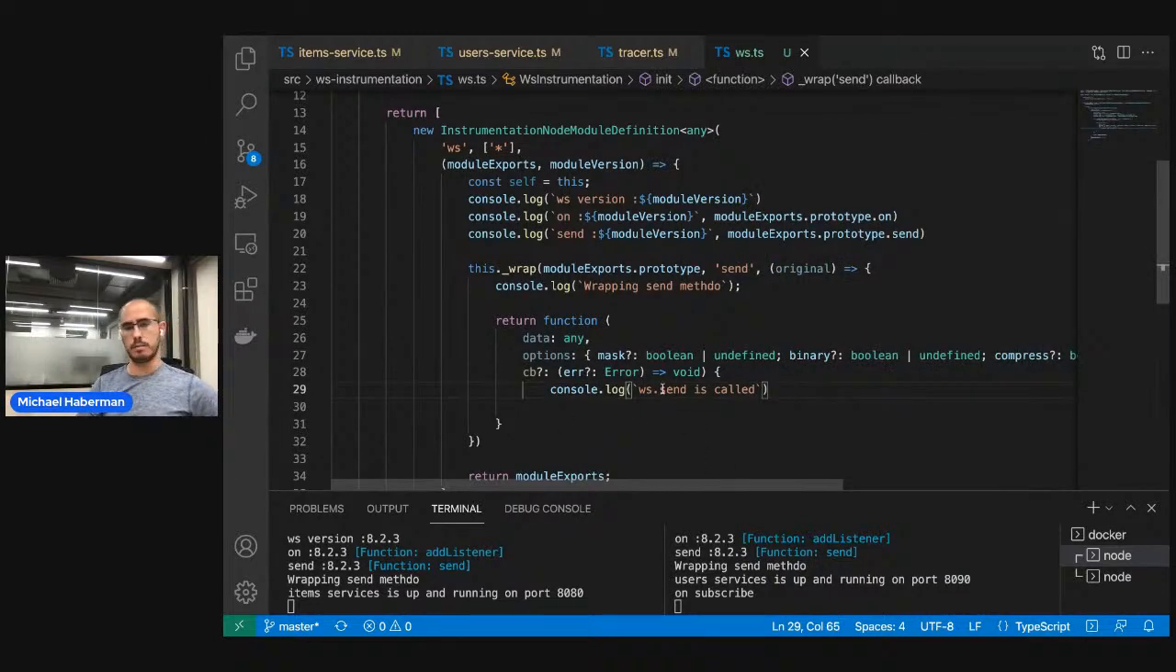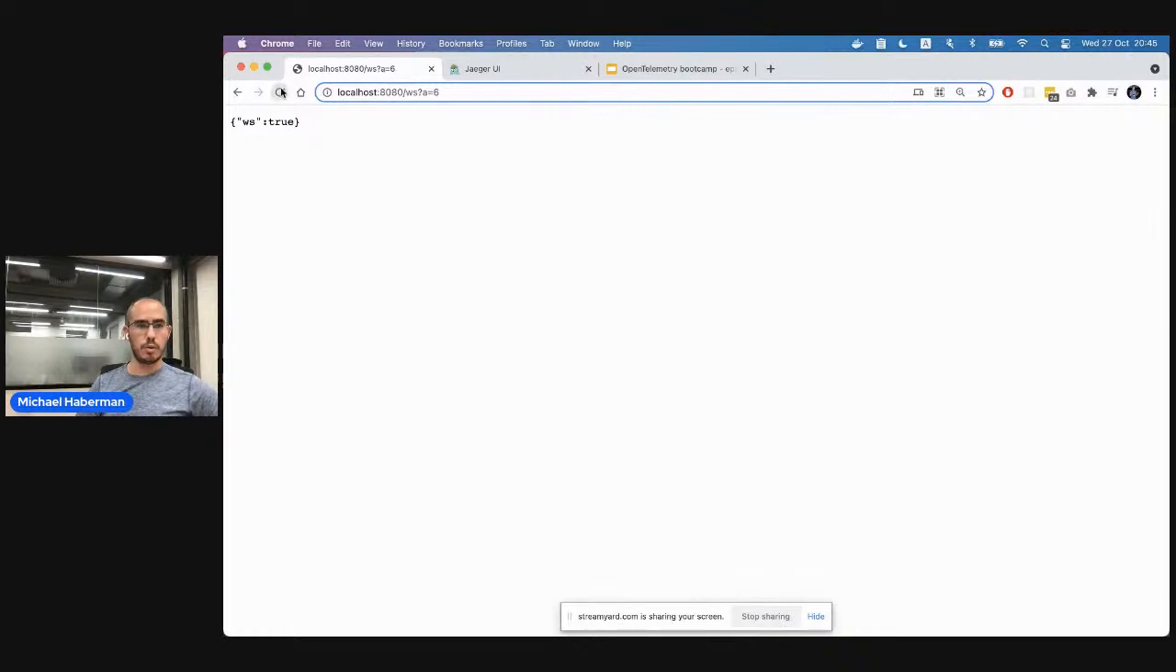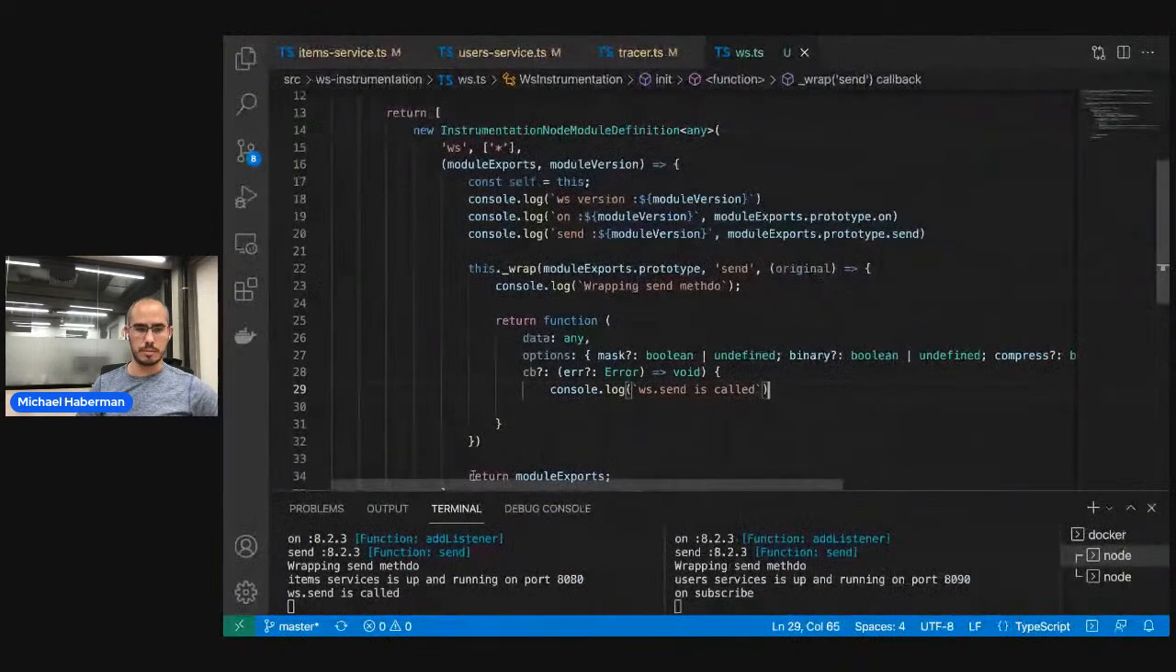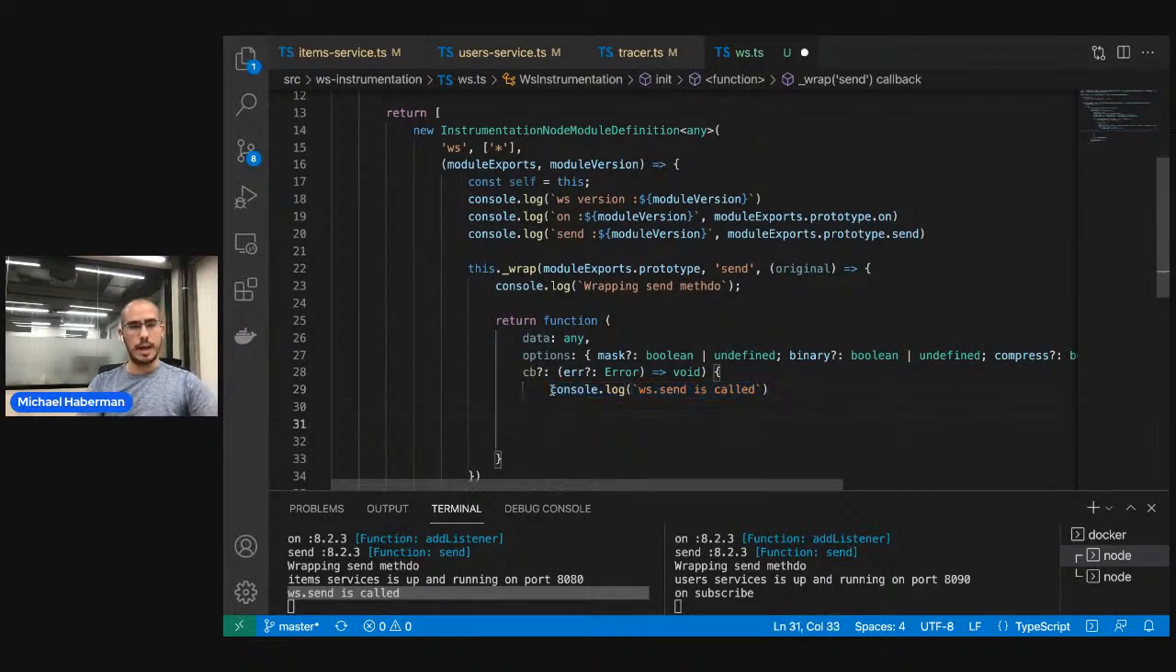Okay, so if I reproduce a request right now, I guess it won't work. I guess that I'm going to have some issues. You can see that we didn't receive the message in the user service, but we did have the ws.send is called. So this actually ran. So now what I need to do is I need to have the same logic that I did when I did it manually. So we need to create a span.